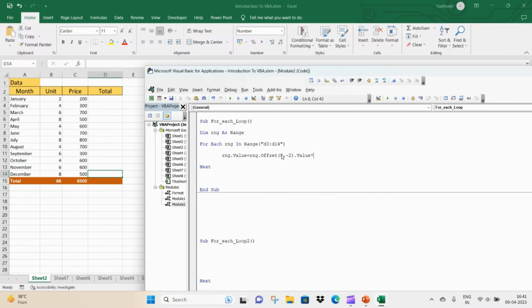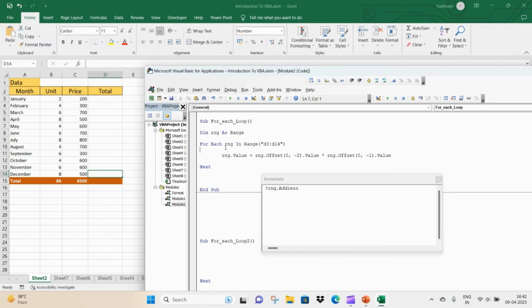It will be multiplied by, again, range and Offset. And this time I'm referring to price. So price is in the minus 1 column. If I run it, you will have to check two things.